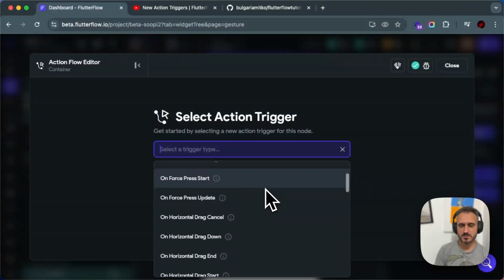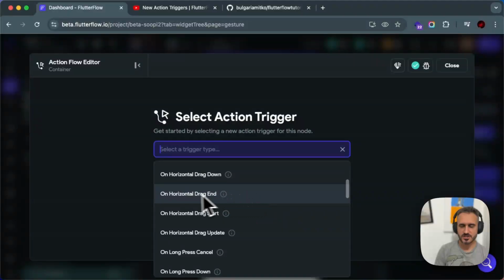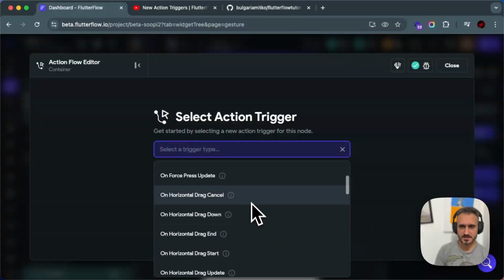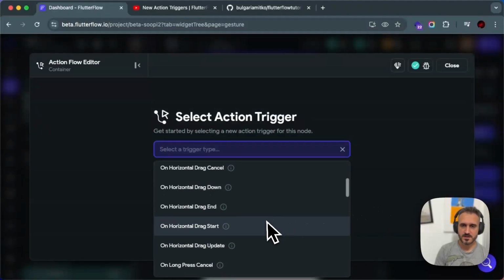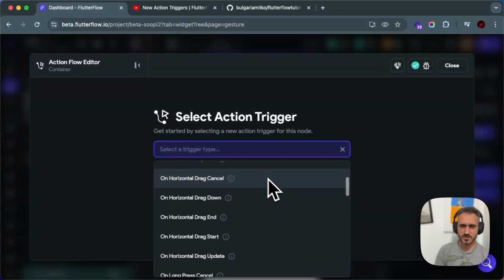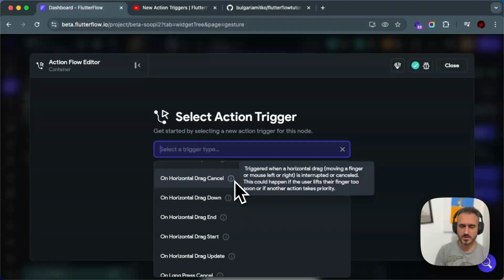And all the action triggers have all those five subcategories: cancel, down, end, start, and update. So what is cancel? Cancel is when you don't want to do it anymore and you just cancel it. For example, it's interrupt or cancel.